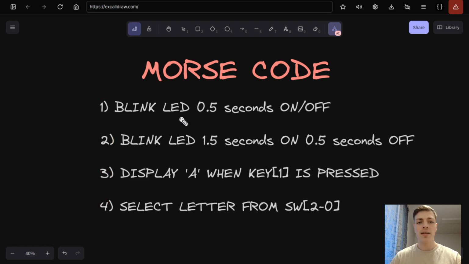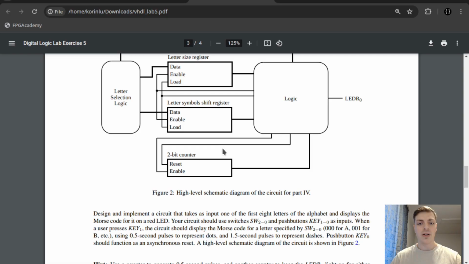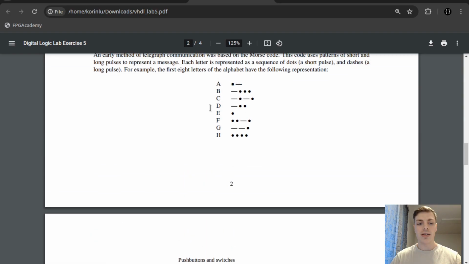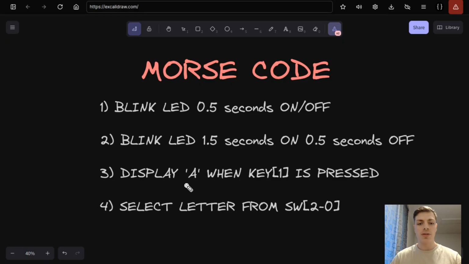So first we will blink LED 0.5 seconds on and off. So it will just blink 0.5 seconds on, 0.5 seconds off, and switch between these 2 states. Then we will try to implement that it will blink for 1.5 seconds on and 0.5 seconds off. Then we will try to display A. So A is dot and dash. So we will try to display dot and dash when key 1 is pressed. And finally, we will select which letter we want to display based on the switches 2 to 0. So that's what we will try to implement.